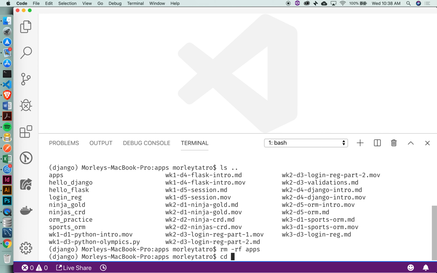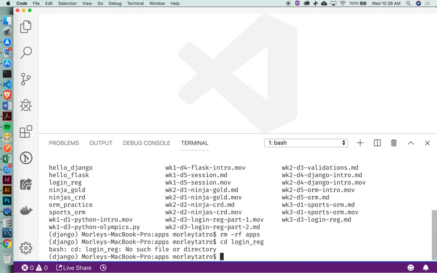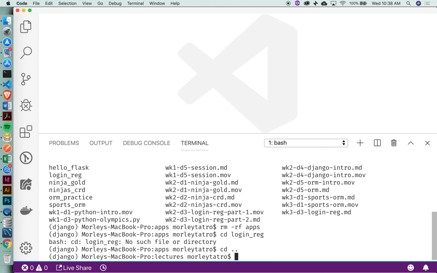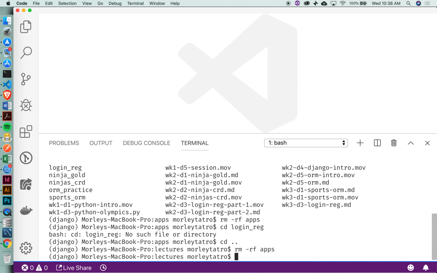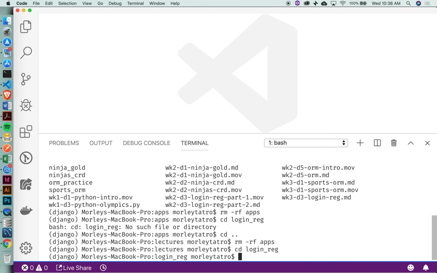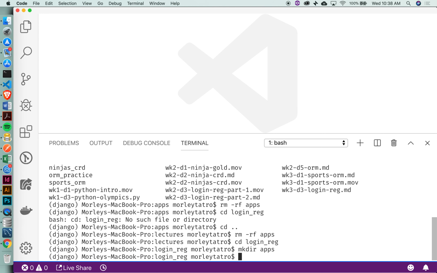So let's actually cd into login reg, right? Oh, and that doesn't even exist either. Didn't I just create that project? Probably created somewhere else. Yeah. Oh, because I'm inside apps right now. All right, so let's remove with recursive force apps. Sorry about all this. And then let's actually go inside of it. So we'll go cd login reg. Okay, cool. Now let's make a directory called apps.